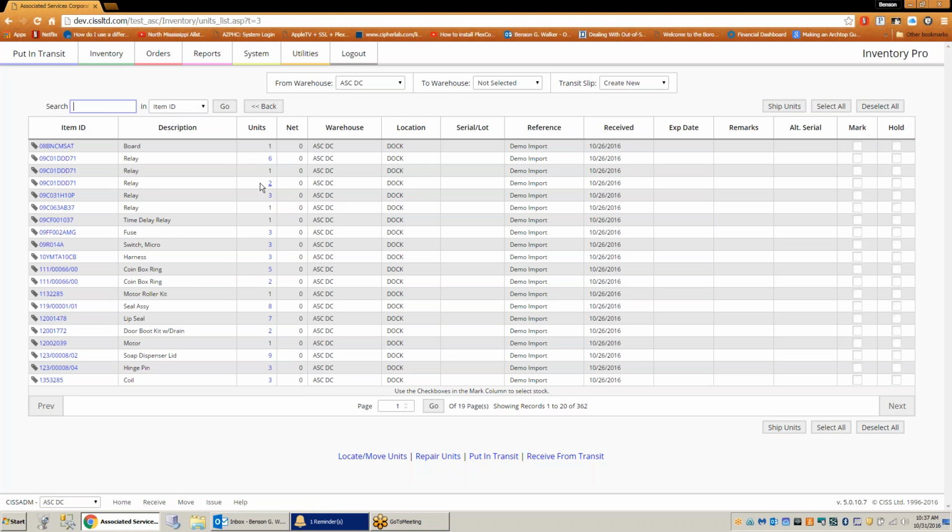Okay, so what I'm going to do is take these lines, and I'm going to say I want to push this to van 2. So I just mark it. It's the fourth one down, right? And I ship it.